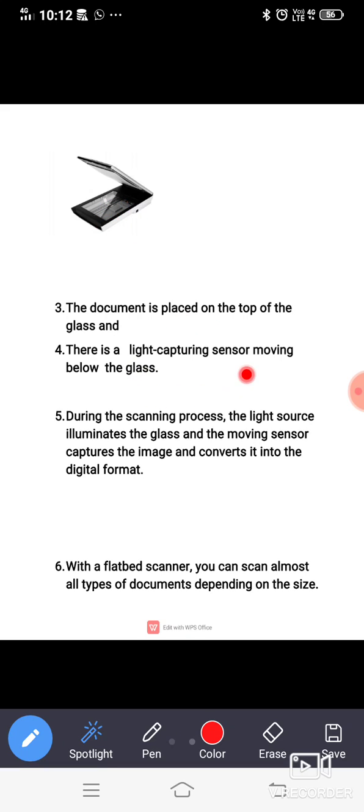And also there is a light capturing sensor that is moving below the glass. There will be some sensor, some black-sized plastic sensor which is moving like this. It will move forward and also backward. If you closely observe, whenever you are scanning, there will be some light beam. Right now we are using laser printers. Of course, most of the printers are laser printers only. Some laser beam is passing from this position to here.